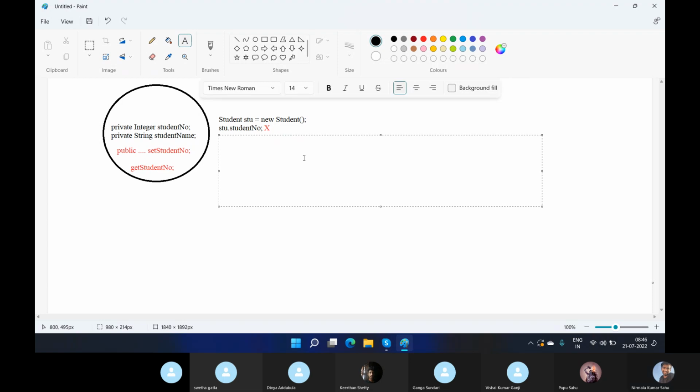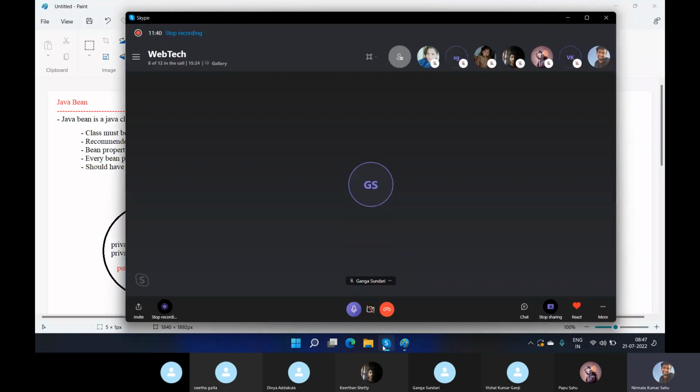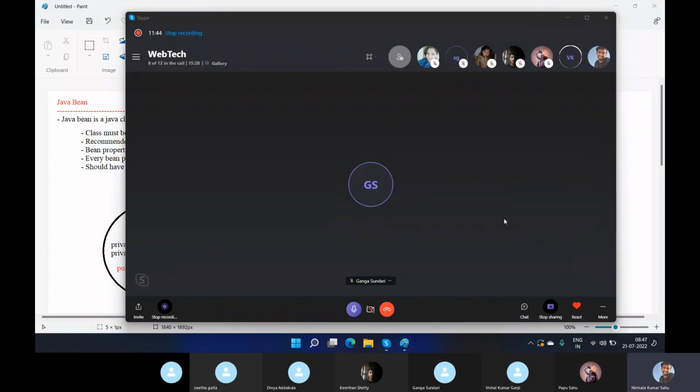So in this case, stu dot set student number, I have to pass the number, like I pass 1,000. Okay. Then when I try stu dot get student number, you can access it. These two things are valid. You can access them. Clear with the Java bean? Anyone have any doubt? Because we are going to move forward.